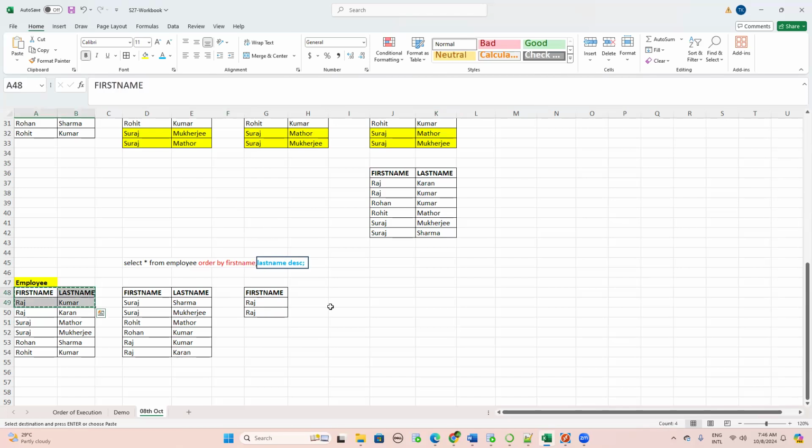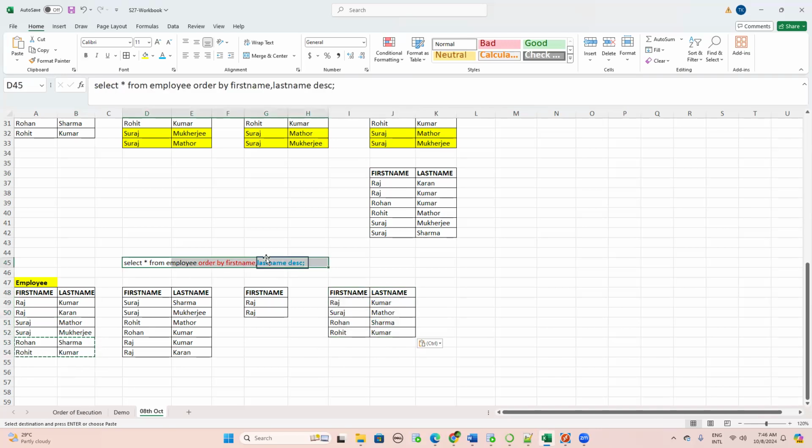Suppose I have this data in my table, and I'm executing this same query. Do you think the engine will get confused in this case with the first name column? Is there any confusion with the first name column? No, sir. No, right?